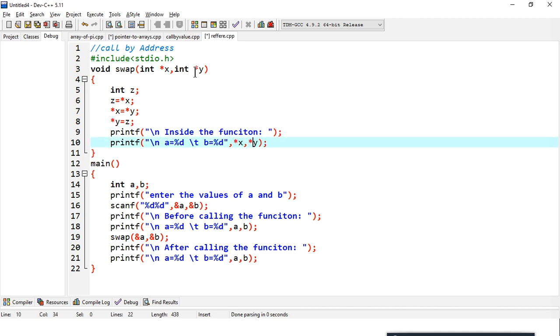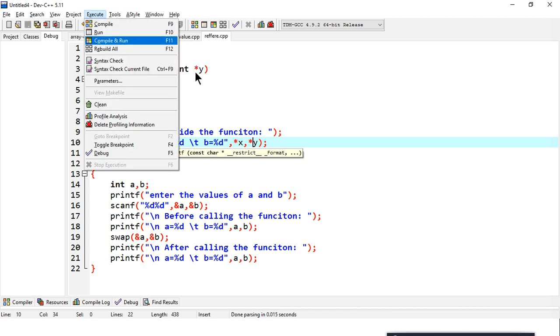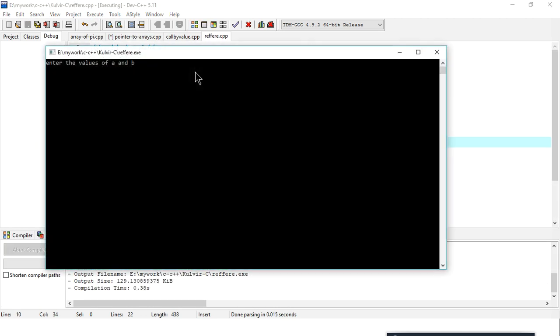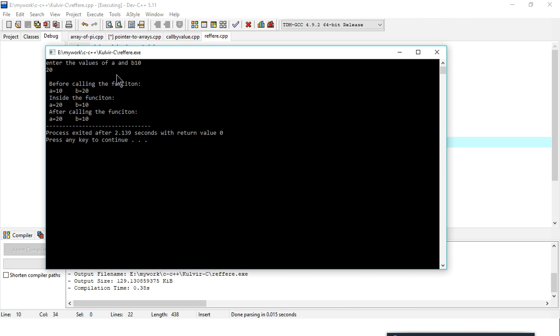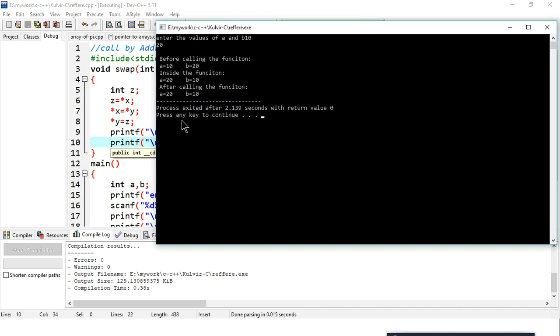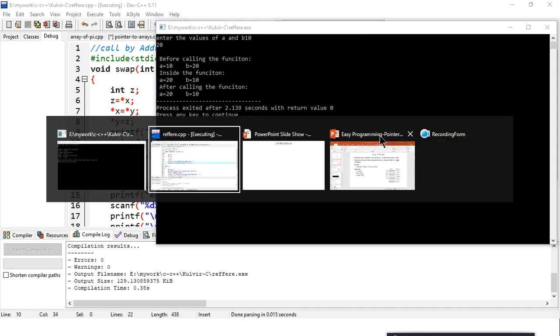Now let's try to run this program. I'll pass 10 and 20. Now you see here, before calling the function, the values of a and b are 10 and 20. Inside the function, the values change to 20 and 10 because of the swapping code, but after calling the function, the values remain changed. Let me try to teach you how this is working.